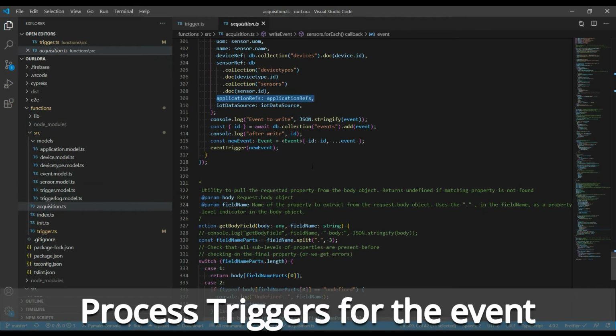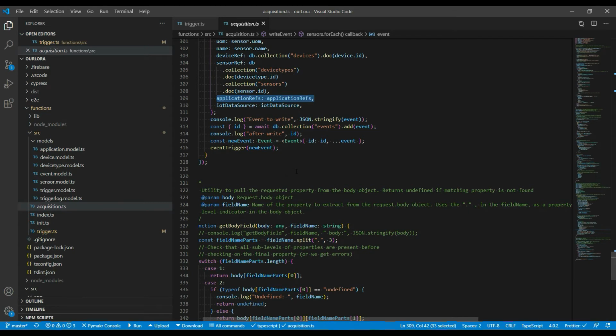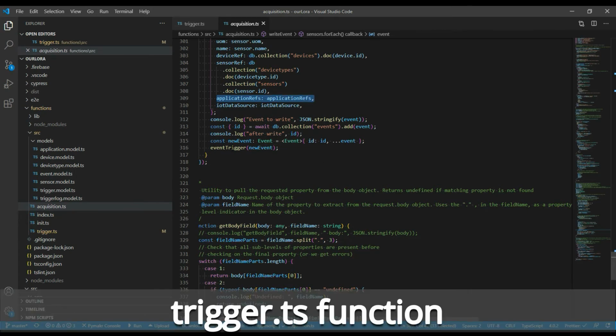And the other new thing I did is to make use of triggers. So I wanted to update triggers, or have the triggers fire as a new IoT piece of data comes in. So I created this logic event trigger and passing it the event after the ID's been assigned to the event. So let's have a look at this event trigger. So I put that into a new library called trigger.